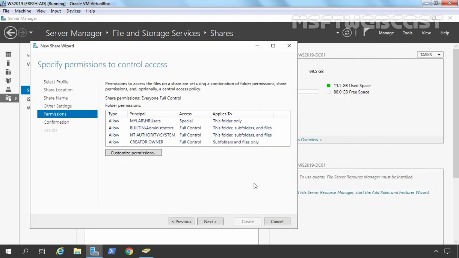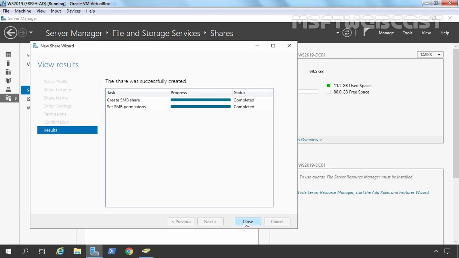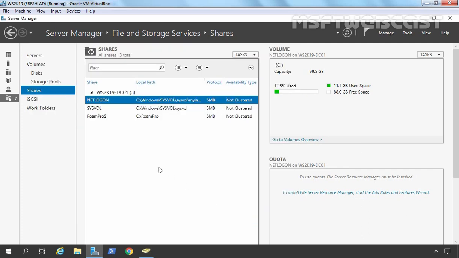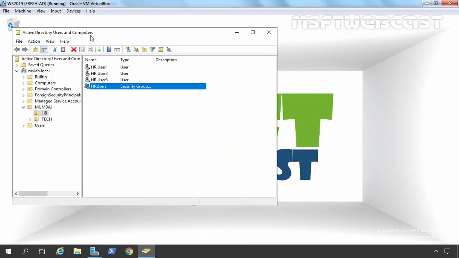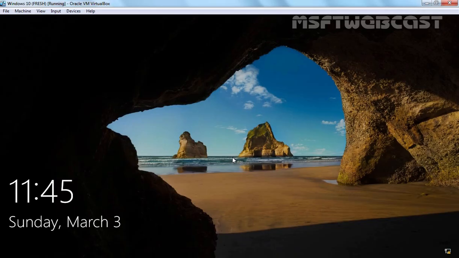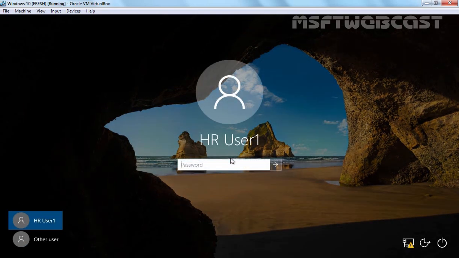Apply, OK. Let's click on Next and click on Create to create the shared folder. Done. Let's click on Close to close this console. Fine, so we have successfully created a share folder as well. Now it's time to minimize Server Manager, and let's go back to Active Directory Users and Computers. For this demonstration, I have one Windows 10 computer. For this testing purpose, we are going to use this Windows 10 computer. This computer is part of the domain mylab.local. Let's log into this computer as HR user 1.